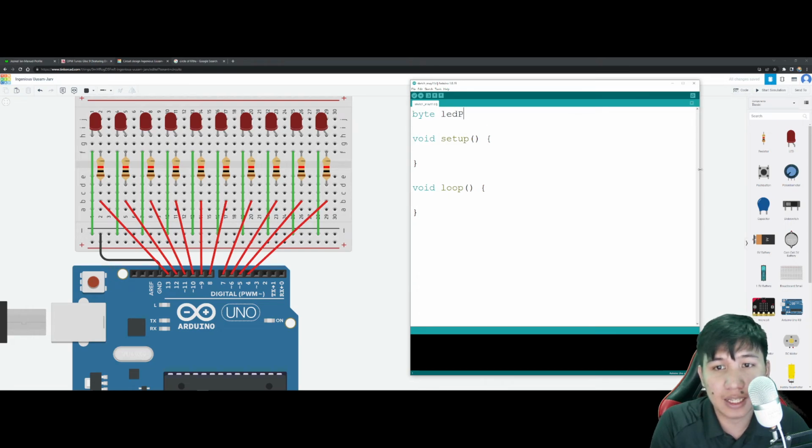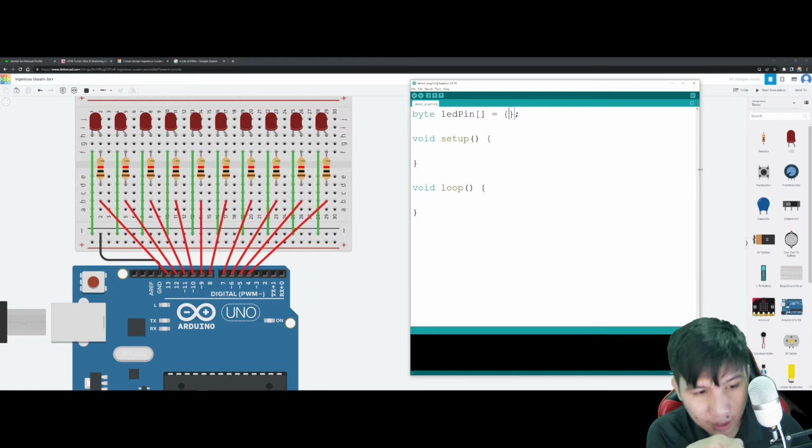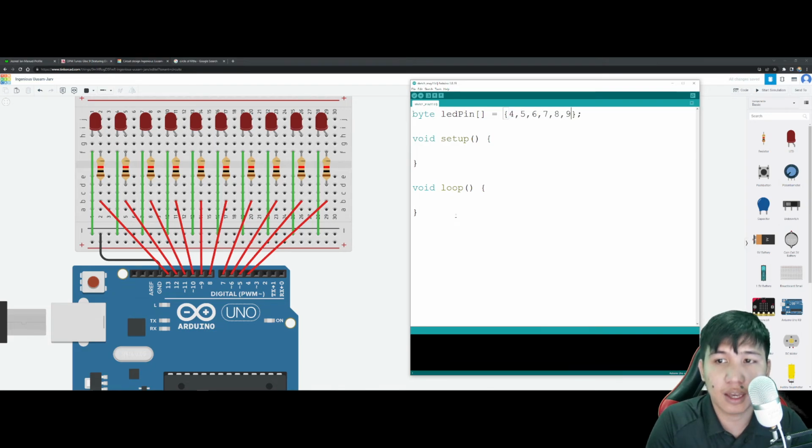Tapos, pangalanan natin yan as LED pin. Tapos, let's place natin an array. So, just like Java, di ba? Meron kang open and closing brackets. Tapos, meron ka ring open and closing curly braces. So, ang LED pin natin dito, instead na i-declare natin siya isa-isa, ilalagay na lang natin siya sa loob ng array. So, starting from 4, 5, 6, 7, 8, 9, 10, 11, 12, until 13. Starting from 4 to 13.